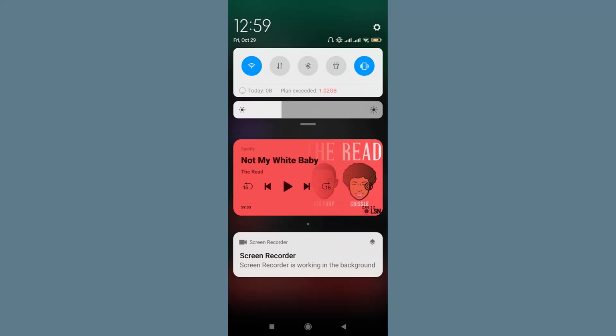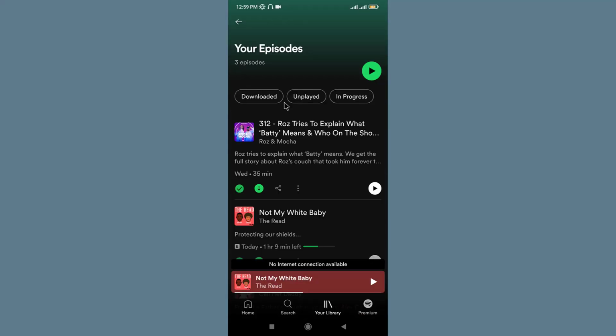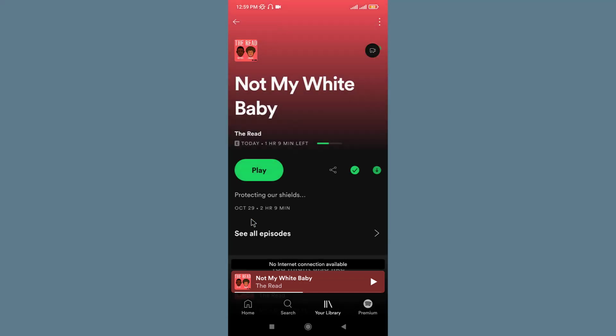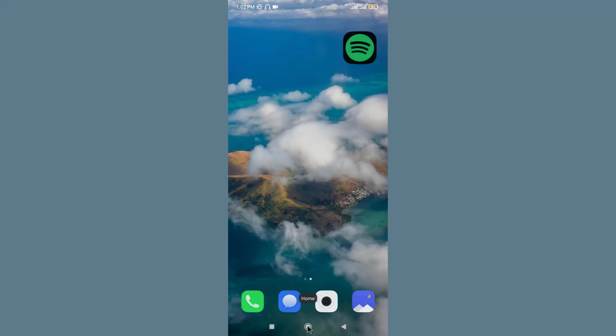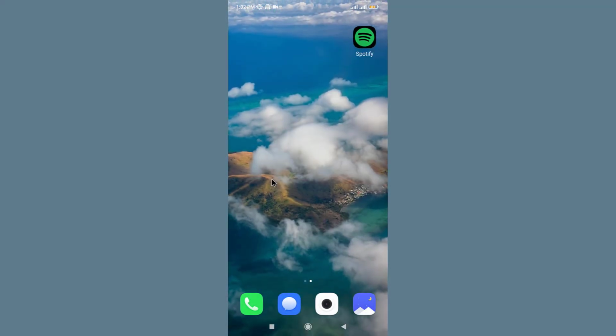So now turn off your Wi-Fi or mobile data and go to your particular music or podcast, then tap on it. And if you want to continue listening to it, tap on play. Now you can see that you can continue listening to your offline music or podcasts. So this was the easiest way to download music or podcasts for offline on your Spotify application.